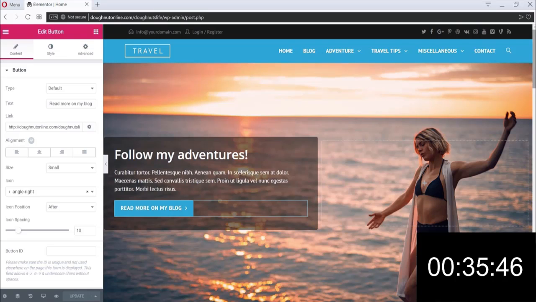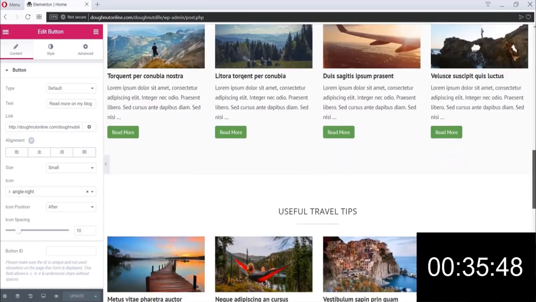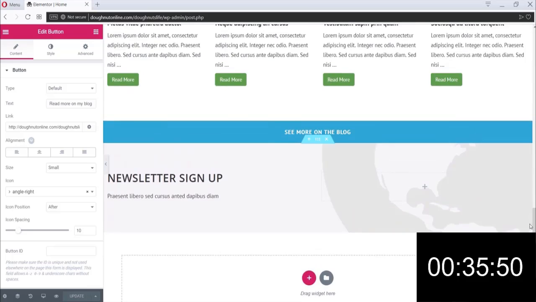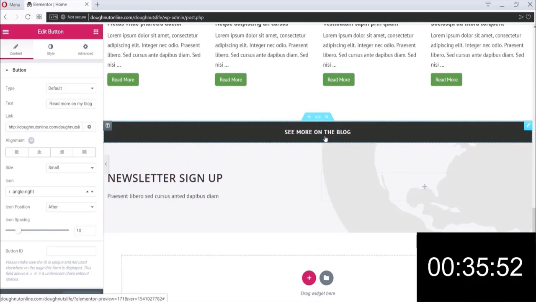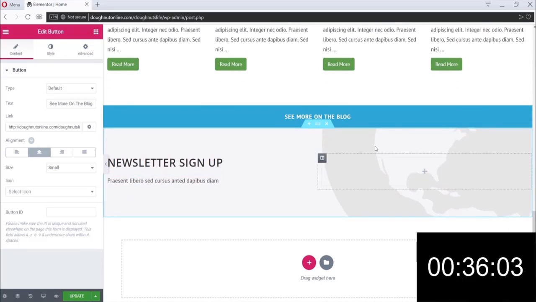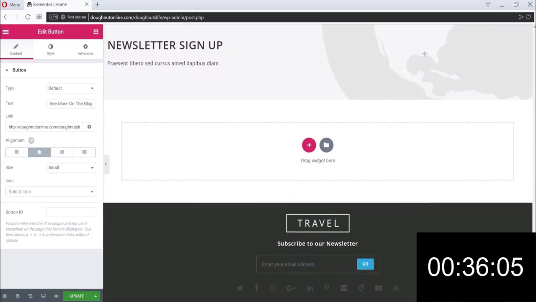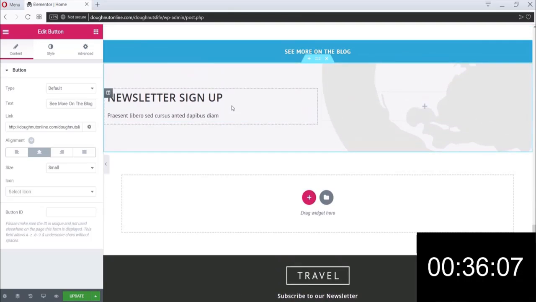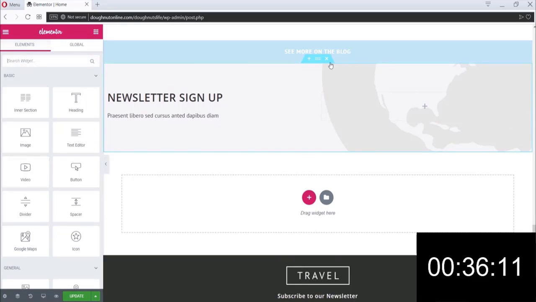Now, there's some more to update here, including, if you scroll all the way down, we've got another big button. See more on the blog. Same thing, we can click that and change that link to the actual blog link. And then down here we've got some newsletter sign-up options. It's actually pretty redundant to have, mainly because we already have a newsletter sign-up down here in our footer, so I'm actually going to delete that whole section.